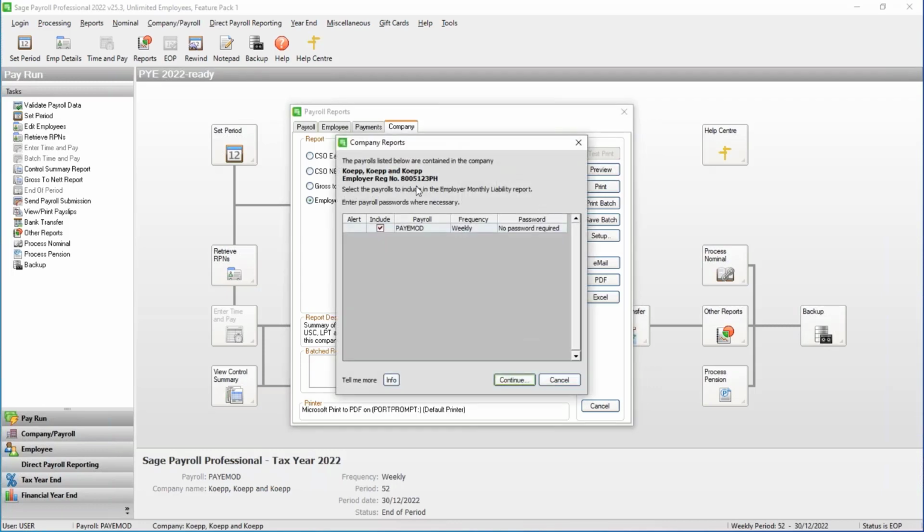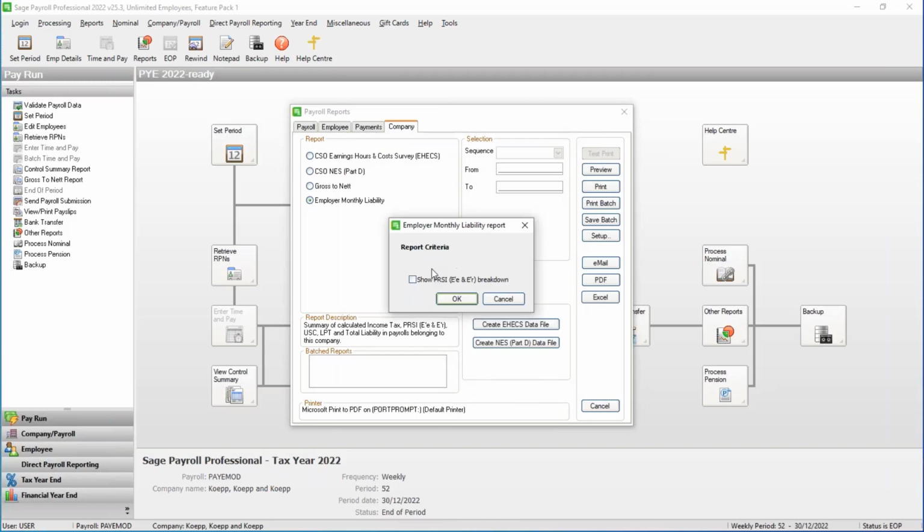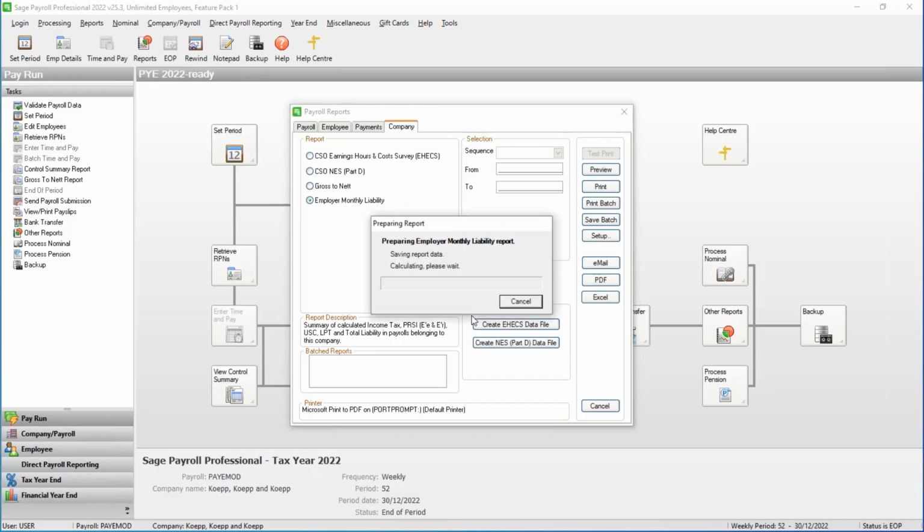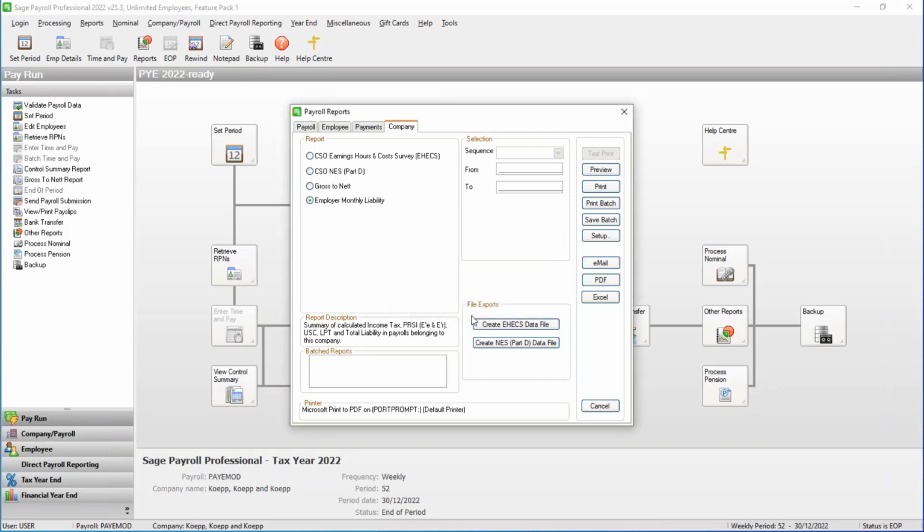Now, if under your employer reg number you do have more than one payroll, maybe you have a weekly and a monthly, you would tick to include both of them, as you'll be submitting both of those payrolls under the same ROS cert. And if I click on to continue, you've got the option of showing subtotals and breakdowns if you want to see them. But I'm just going to look at the standard report, which will come up on screen as a preview.